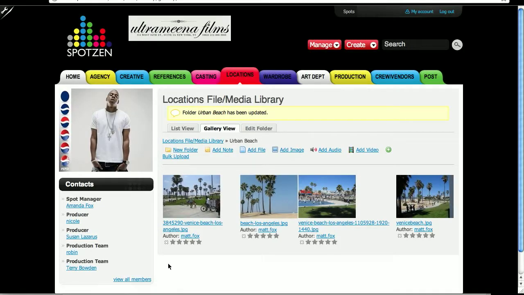Well, that's the Spotzen web platform, a single place to organize and communicate everything related to your job, getting the right information to the right people in the right way.